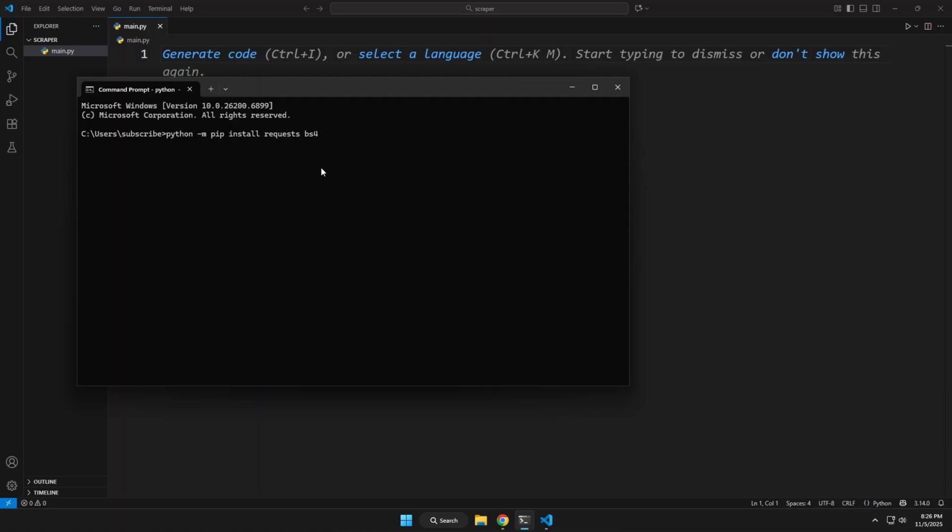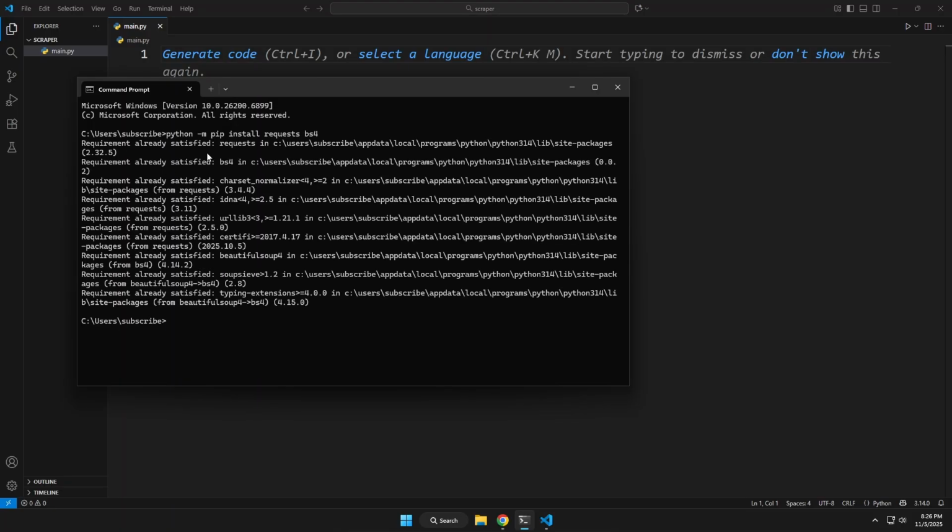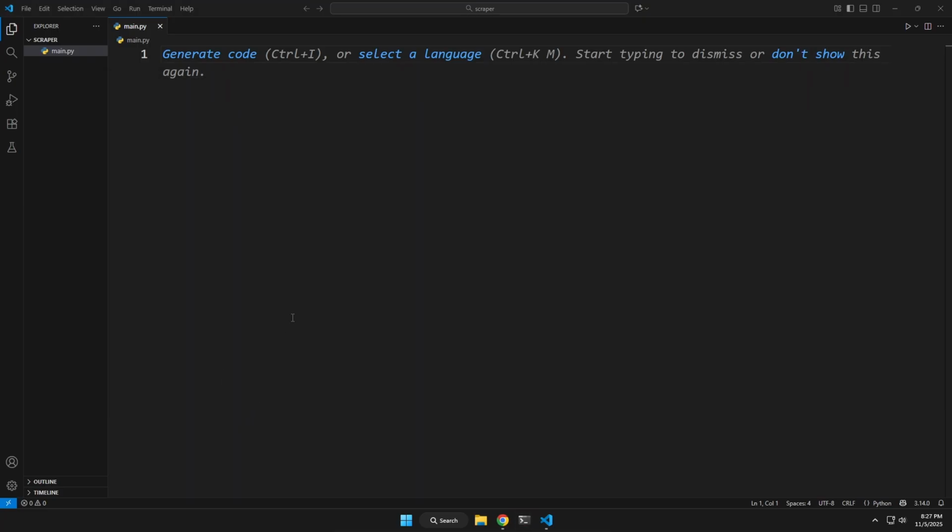I already have those done, so it's going to show as requirements already satisfied. But for you, it might show as it's going. Just let it do its thing. It's going to install a bunch of dependencies that it needs as well. And then once that's done, you should just be back at this screen with the blinking cursor. We can just type in exit, and that'll close out our terminal.